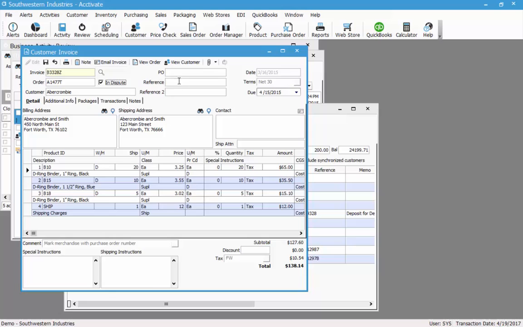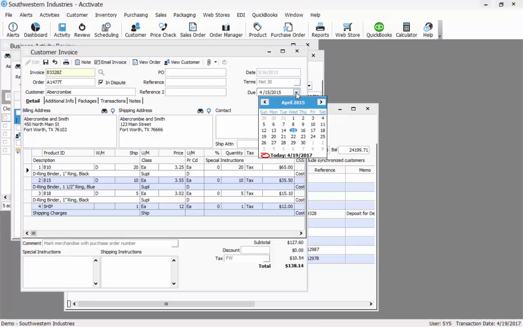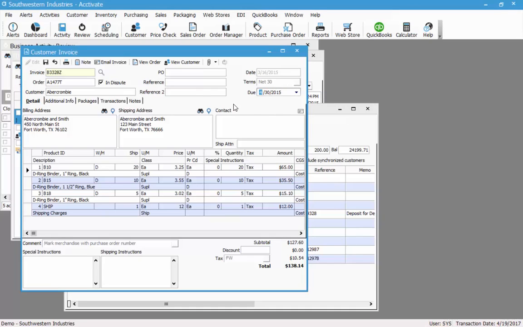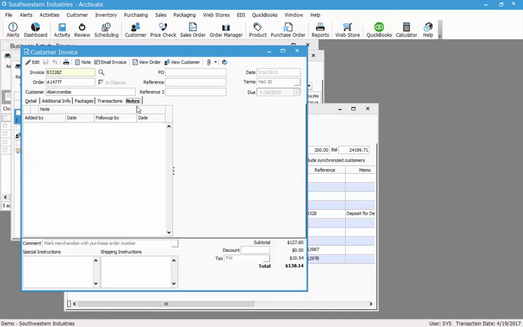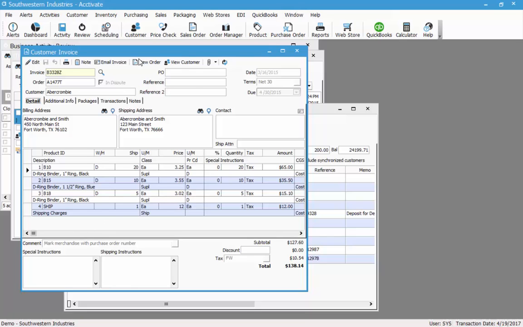And you can also update the reference, and the due date is going to default based on the terms, but let's say we want to give them a little bit more time. So we're going to set that due date to 4/30, and then the next time you run a synchronization, it's going to show that it's in dispute in QuickBooks as well as that new due date. And then also you can see here that we have a notes window on the invoice window.